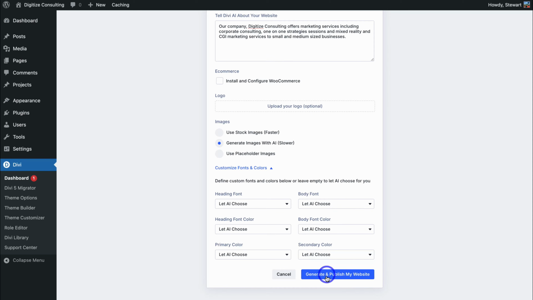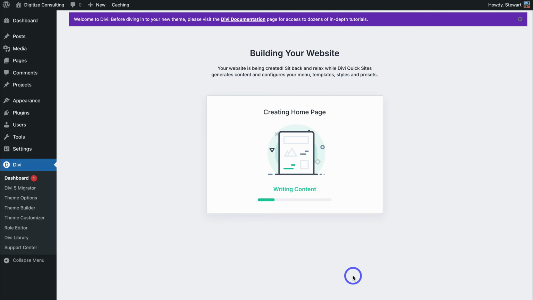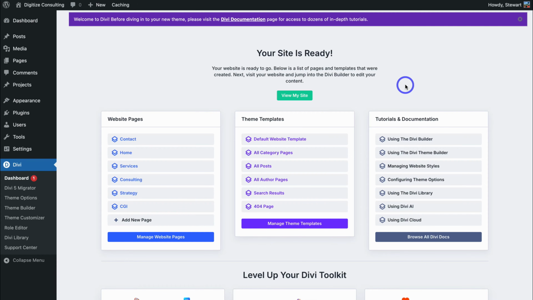All right, let's generate and publish this website. You will need to be patient. This can take a bit of time. And just like that, our website has been generated. This took about 5 minutes. If we navigate over to website pages, you can see all the website pages that have been generated.